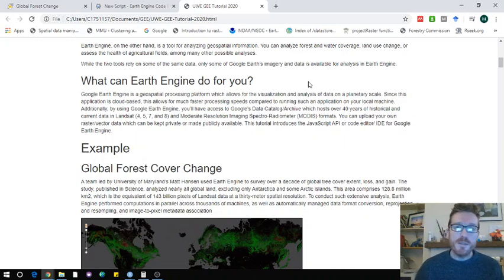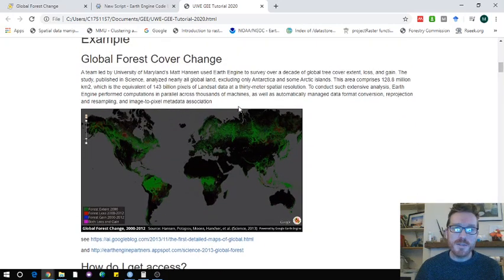I thought it'd be useful to have a look at a single example of what can be done with Google Earth Engine. A really good example is this global forest change analysis that was undertaken by the University of Maryland in 2014, I think. I've linked to the papers and blog posts on the Google Blog, and also the interactive map here, which is on Earth Engine's part of the map spot. So if we can have a quick look at this.